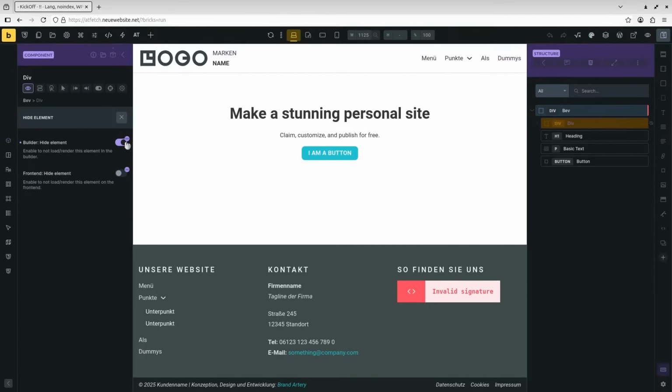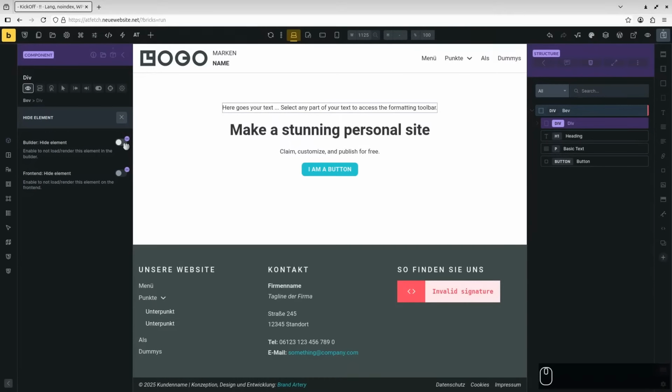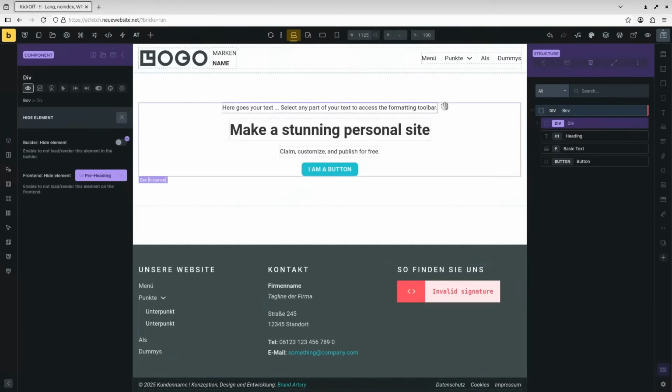The builder toggle hide is off. Now toggle it. Click the purple thing. Of course, I didn't connect it. There you go. Front end hide, and one element in the builder too, maybe.